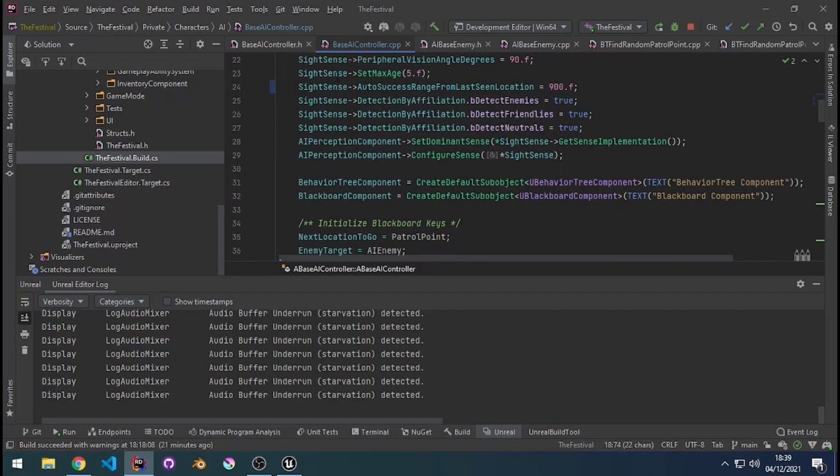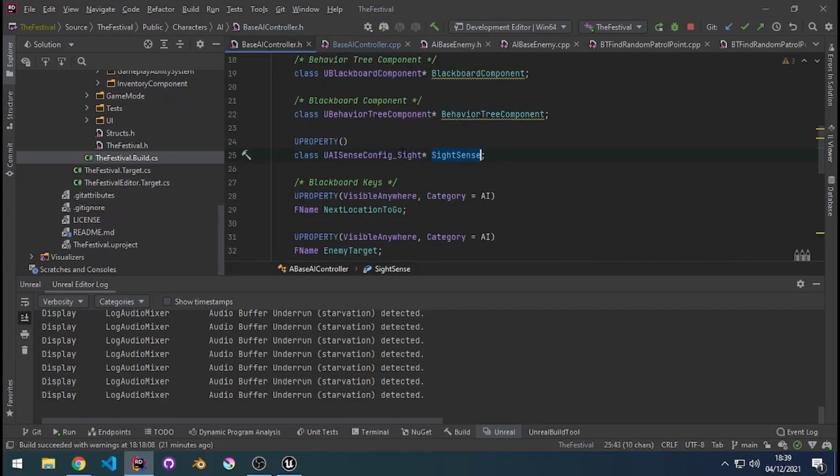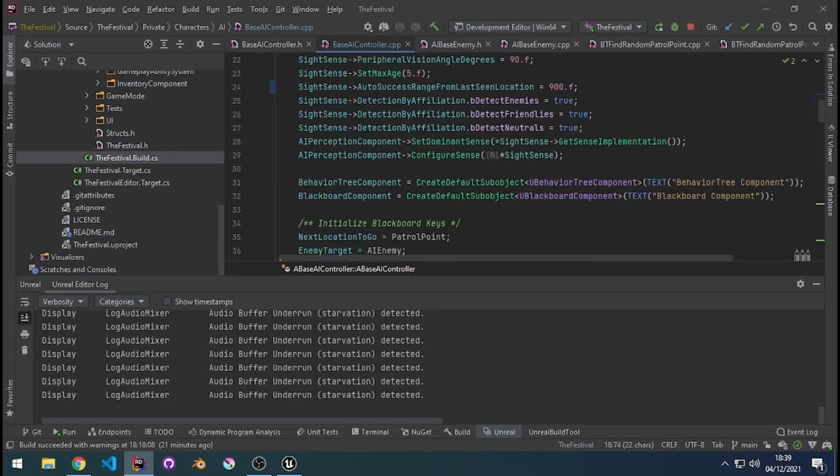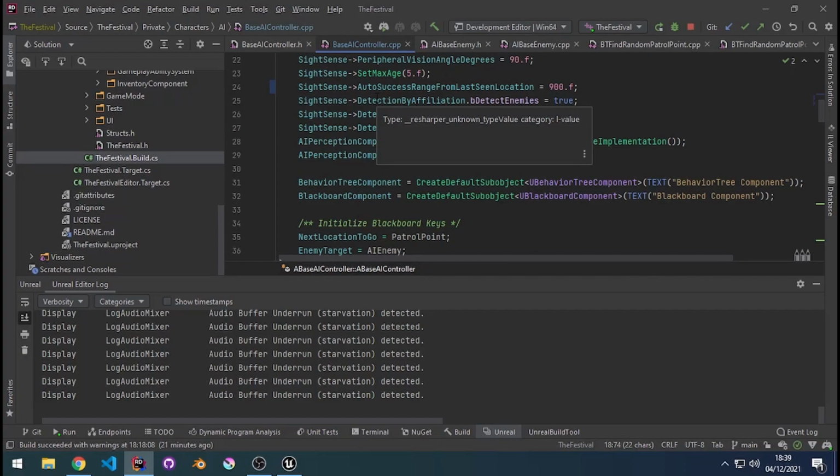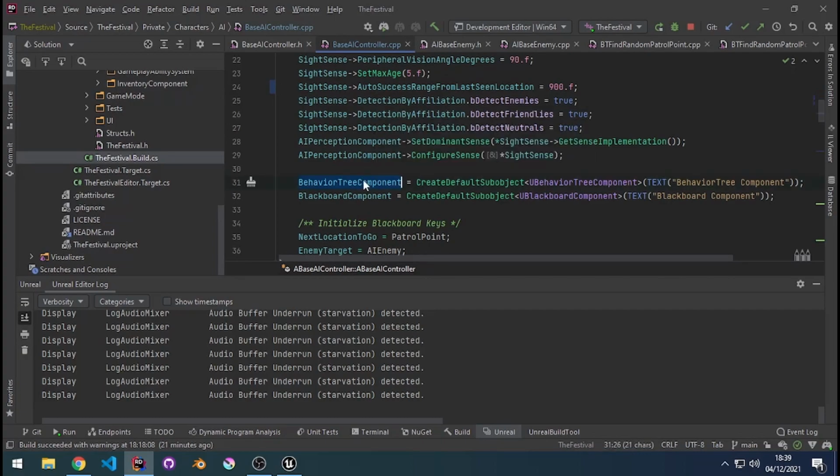Okay, now let's go to the behavior tree component. The behavior tree component is just what it says. It's what's the behavior tree that this controller is going to use to control the AI, and what's going to be the blackboard for that specific behavior tree.